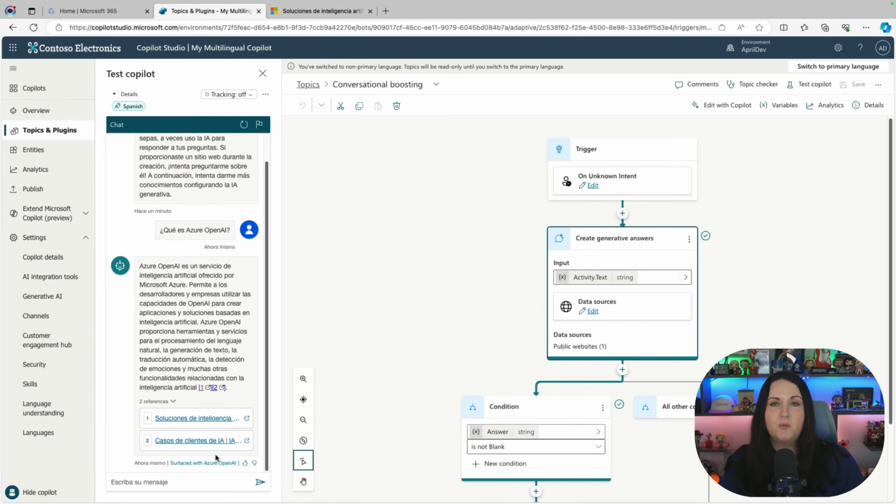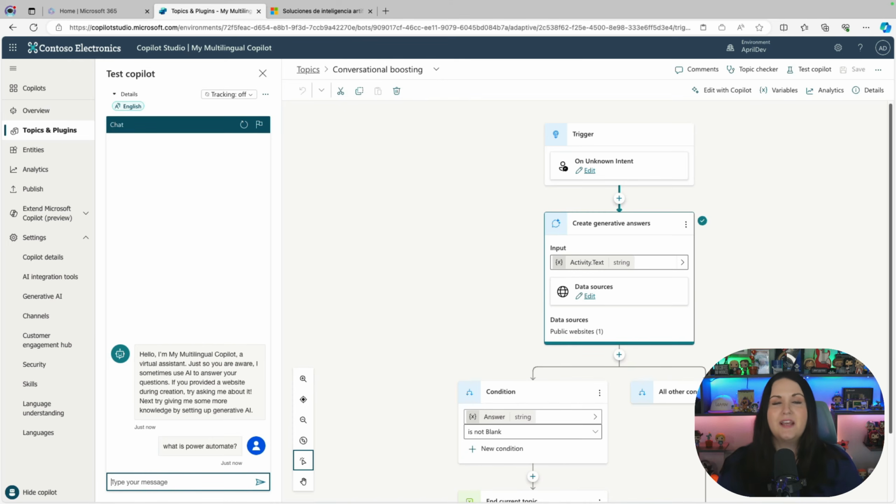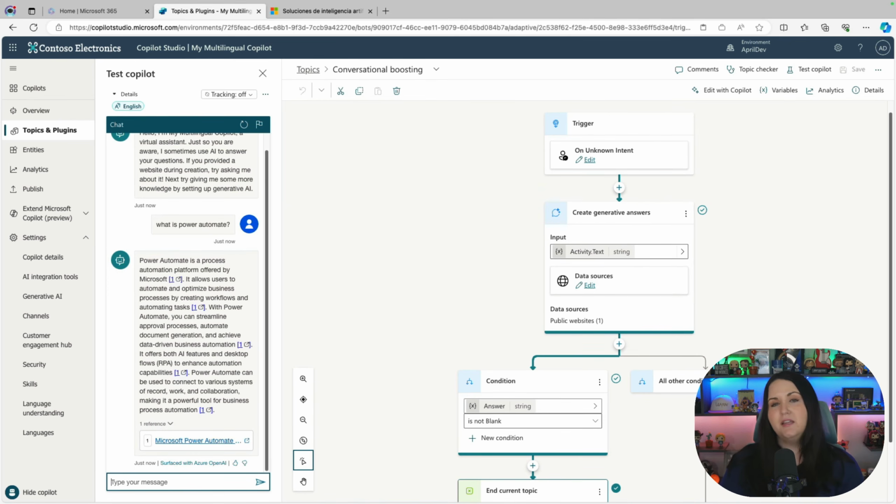So now I can toggle between asking questions in Spanish and toggle back to English if I wanted to. And now we're back in English and I can ask it what is Power Automate, and it will reply back in English. And I can simply repeat this process for any other language that I want to support by including that localization file, and we are good to go. So hopefully you've seen just how easy it is to build a Copilot in Copilot Studio that supports multiple languages.